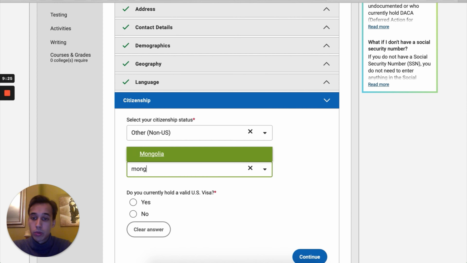Do you have a valid US visa? No. If you intend to apply for a new different tourist visa, again, you don't have to answer this, but you can. Most people just leave it out.